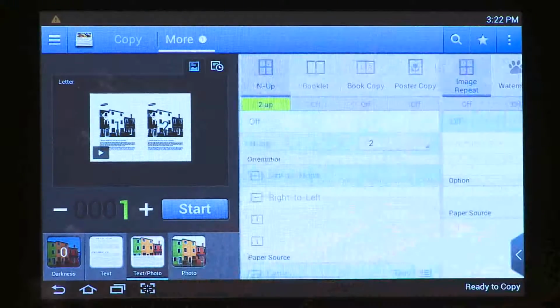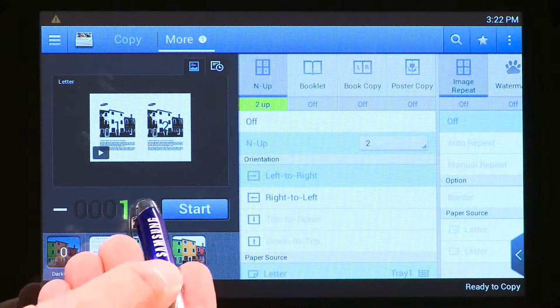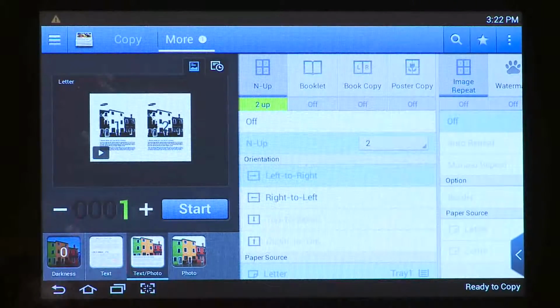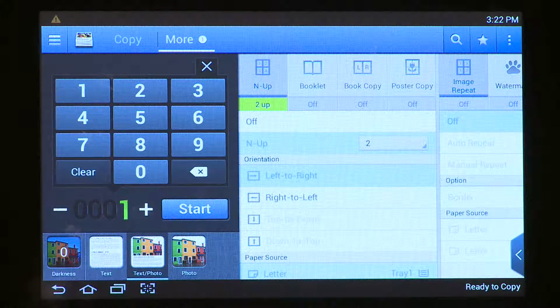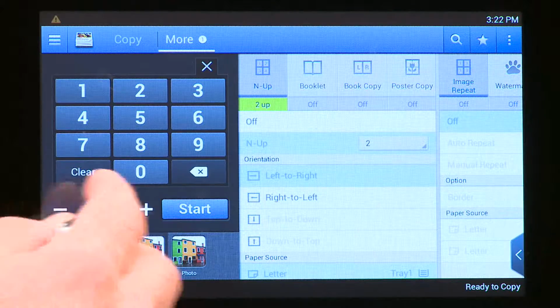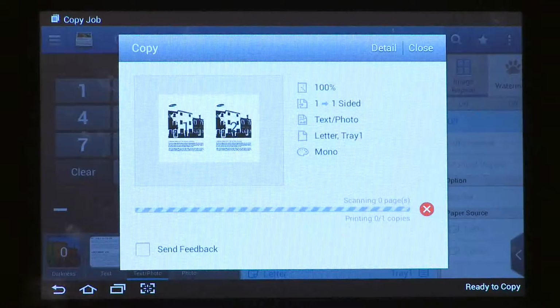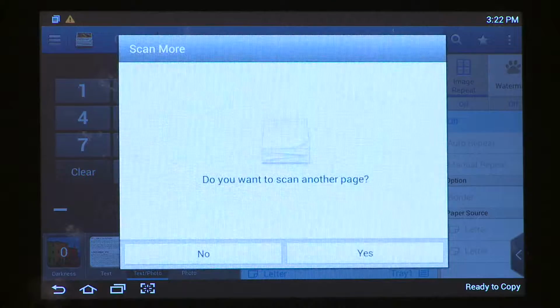Now once we have all of our settings chosen, I can choose my copy count by hitting either the little plus or minus in that main copy screen to the left, or I can simply hit the actual number and type in my copy count manually. So I'm just going to hit start and make one copy. I already have a document on the glass, so it's just going to copy that one image and send it out for us.